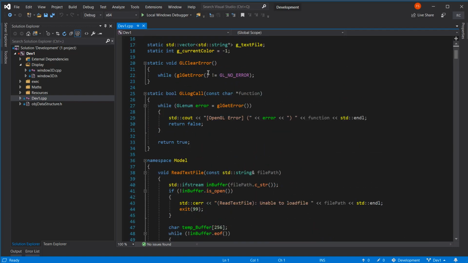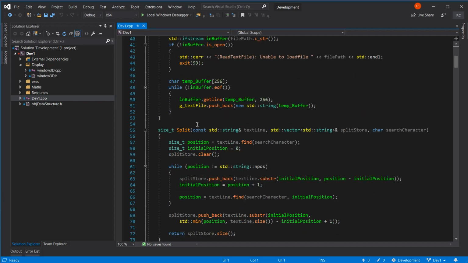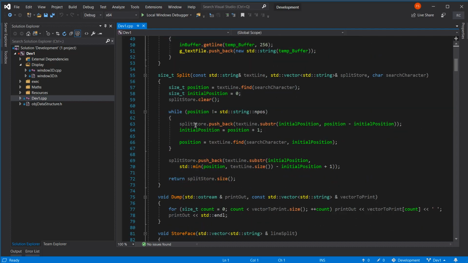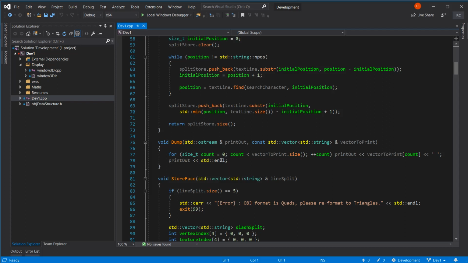Okay, so I had to write a read file, a reader text file. This was to help with file paths and loading text files, because we're going to need them. I had to be able to split a line, so I had to develop a split quickly, and I did a quick dump onto cout just for looking at the split to make sure it worked properly.